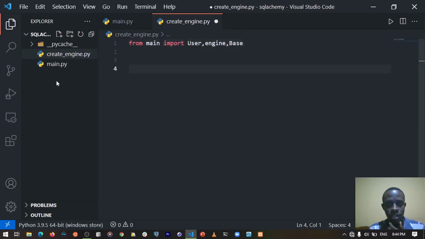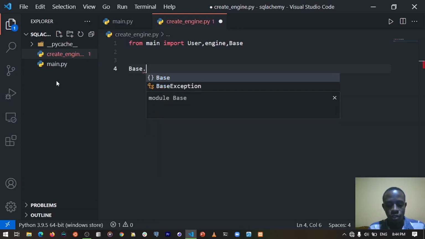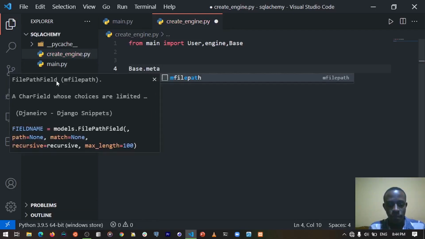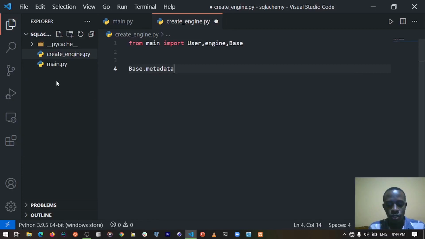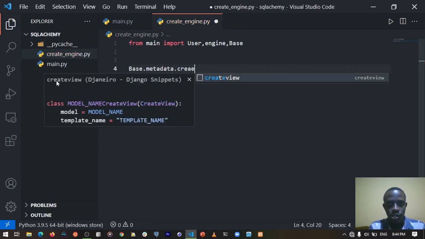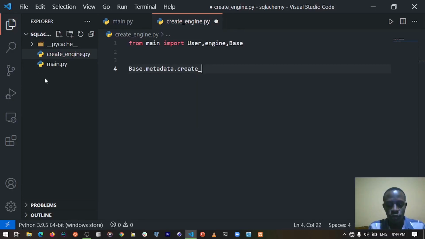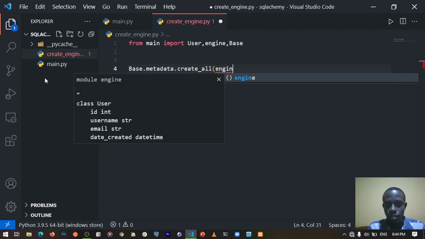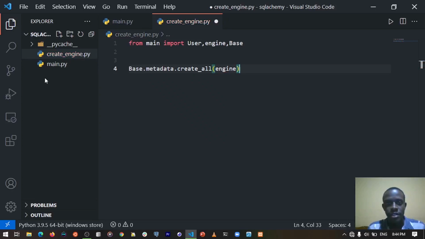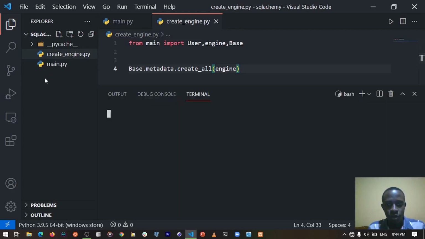So this is going to be base.metadata.create_all, and then we pass in our engine, as the engine is what it's going to be based on to create all this. I'm going to save this, and when we run this file, I'm going to pull up our terminal.